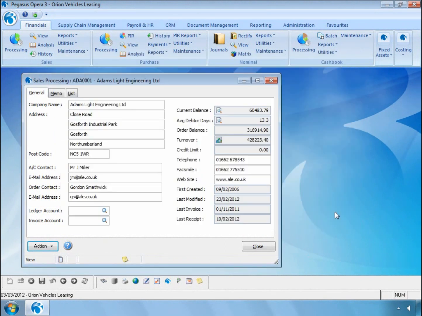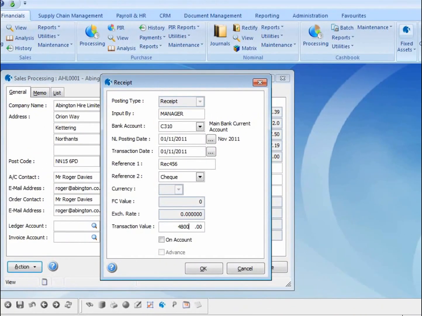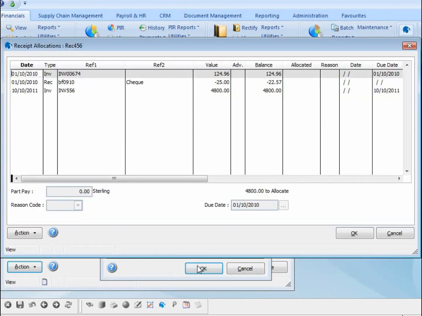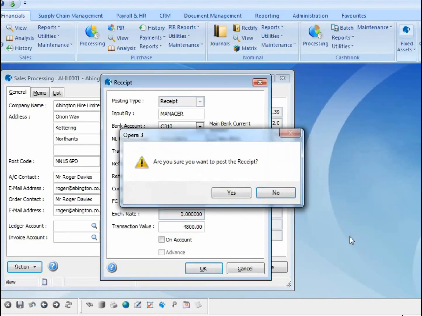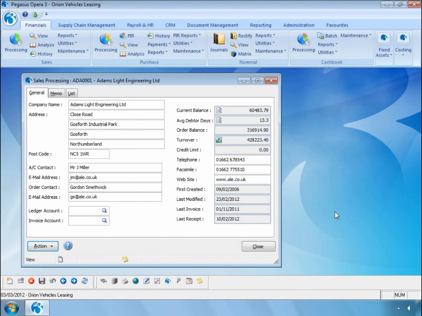Okay, let's look at another scenario. What if we've received a check but it bounces, or for whatever reason the check needs to be cancelled, in which case we haven't actually received the cash into our bank account. However, we've already posted the receipt and allocated it against the relevant invoice. What we need is to be able to remove the receipt transaction from our system.